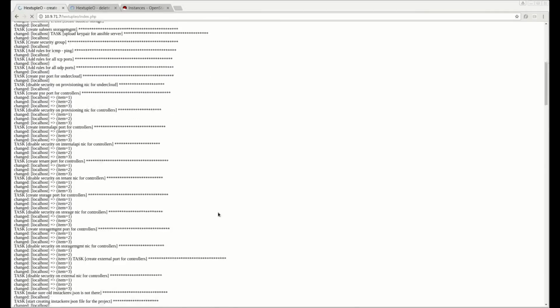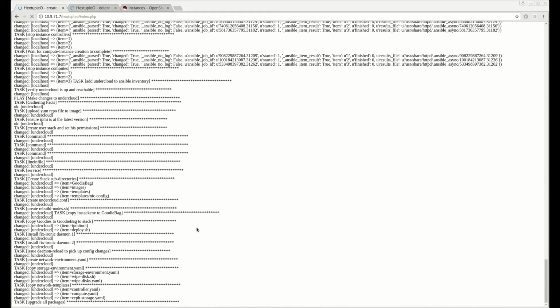All right, let's go back here. Let's see how far we are in the process. Gonna scroll to the bottom. Okay, it's almost at the end. It's upgrading all the packages on the undercloud node.